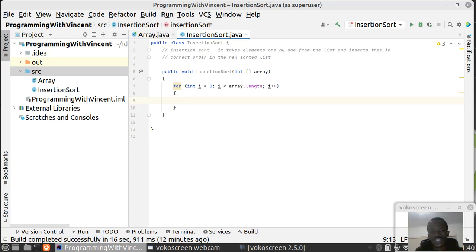Why do I choose to have a double for loop? It's because there are two elements that we are comparing in this case. We pick an element from the unsorted list, and then we compare it with those in the sorted list until we find its relevant position.